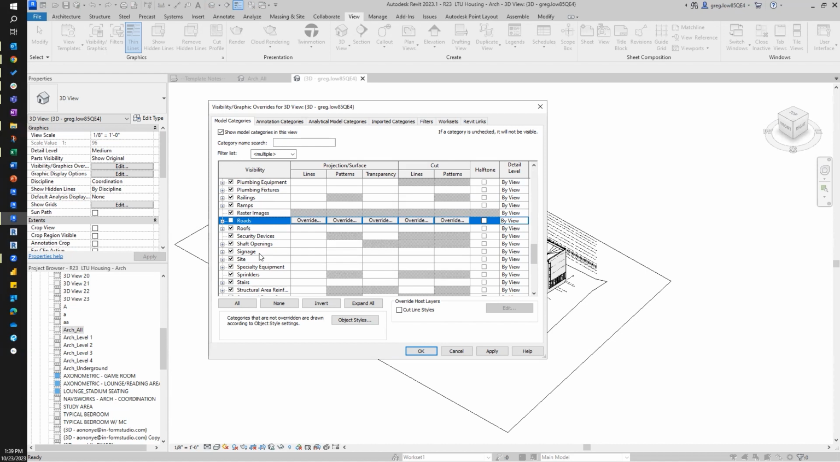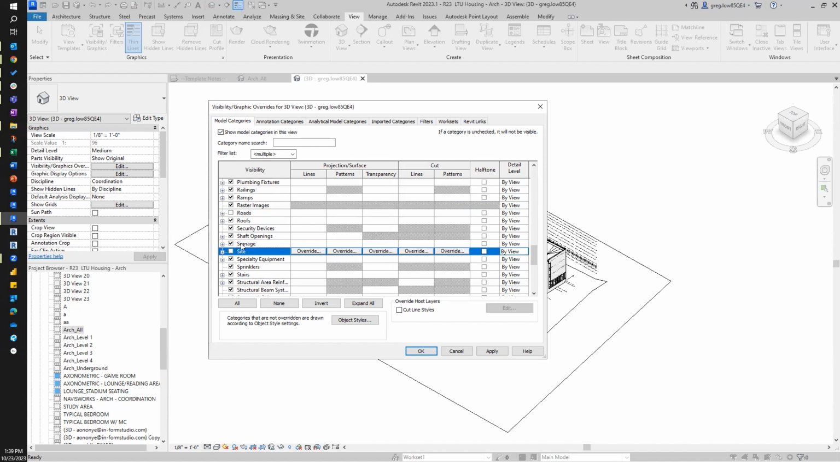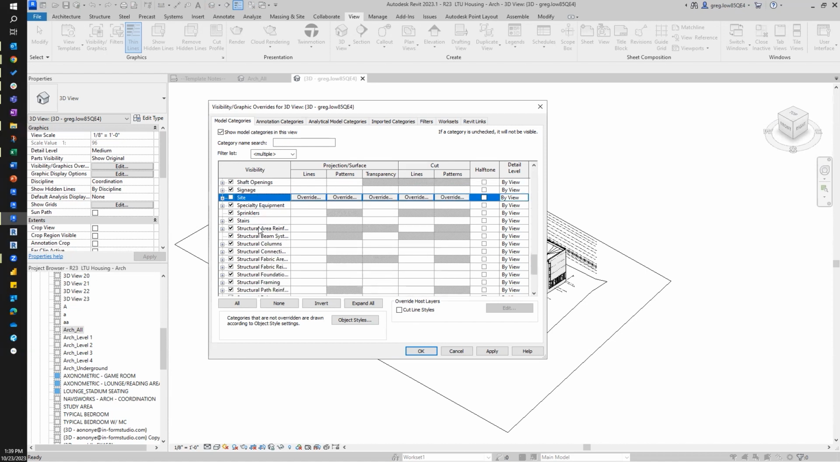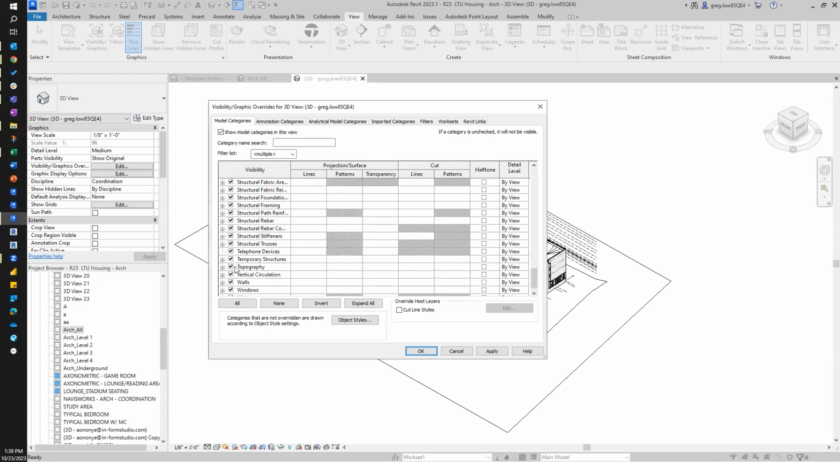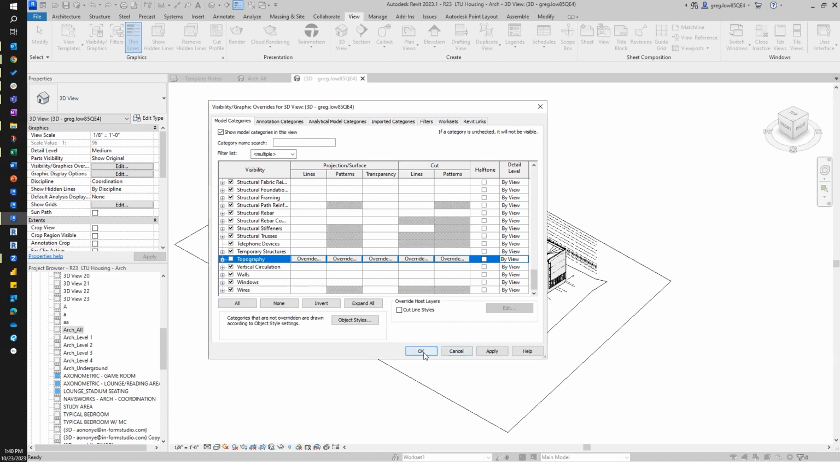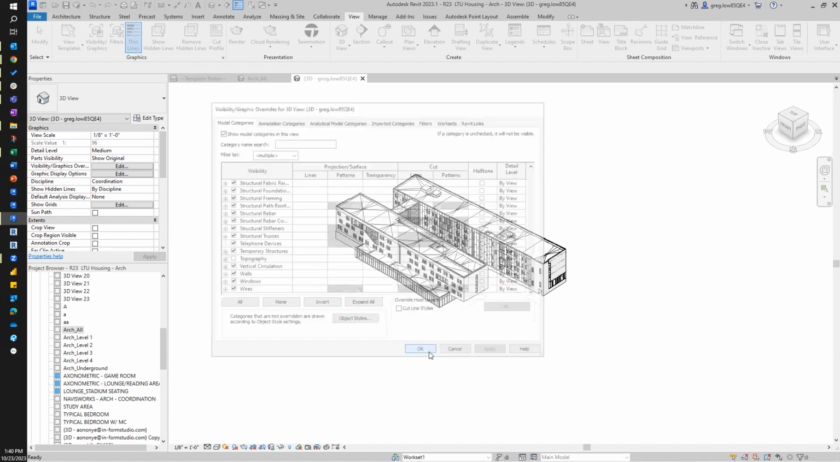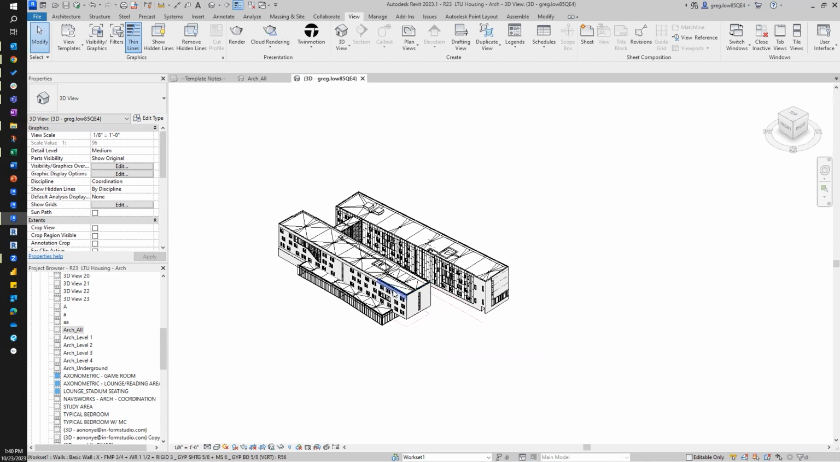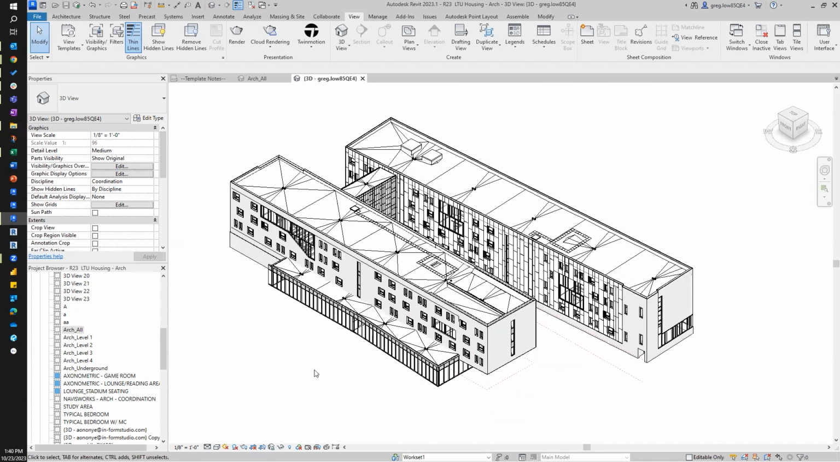Let's see, roofs. I don't need anything with the site, and I don't need anything with the topography. Everything else I'm going to keep. So I'm going to do apply. Okay, so you'll see that's filtered down my model quite a bit.